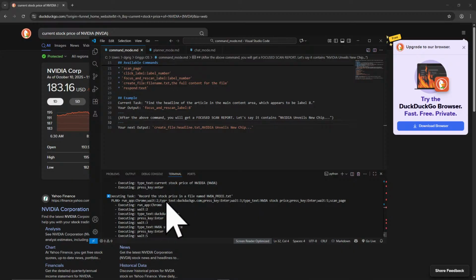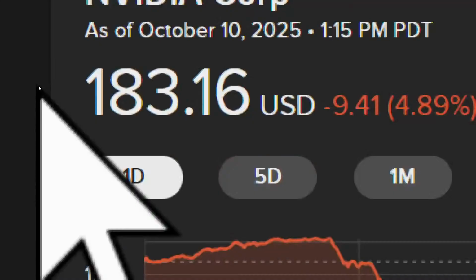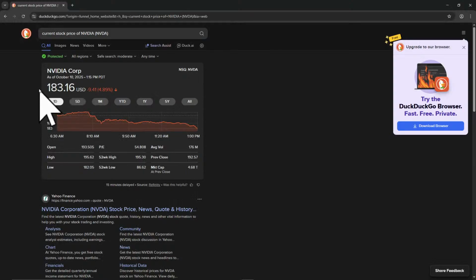And then it can type out the email, send it. That's what I envision with this. This is just the beginning. I've got more work to do, but I hope this is a great proof of concept of that idea. So, yeah. Current stock price of NVIDIA. Just make sure. Yes, $183.16.